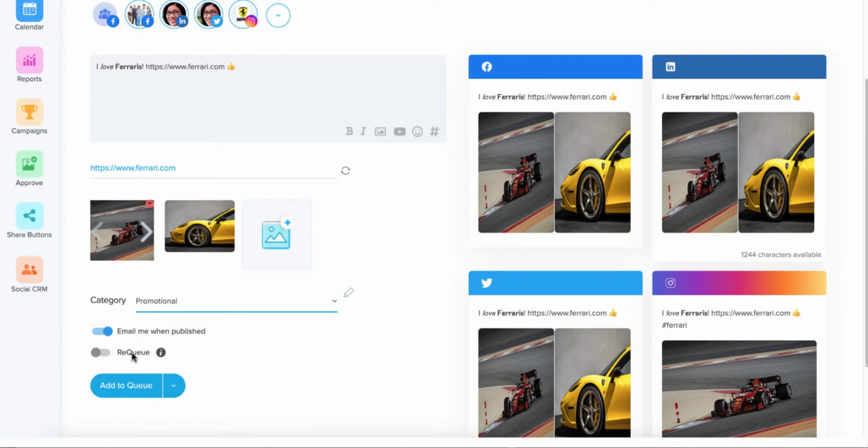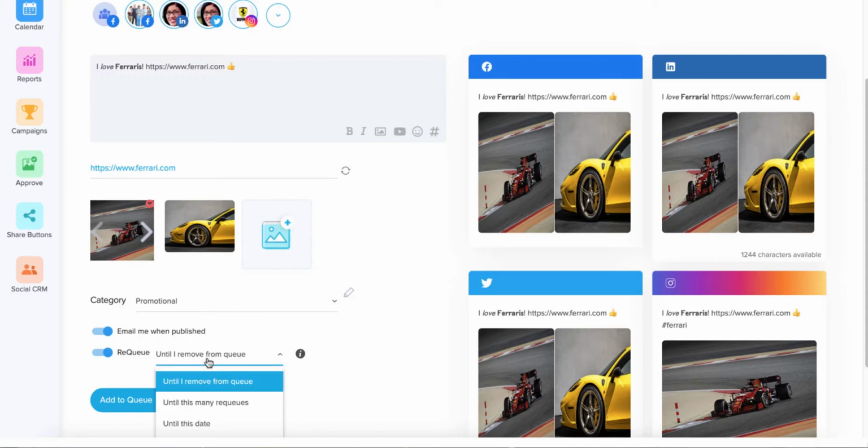Now remember we talked about requeue. This is where you're going to tag it as a requeue. So this is going to be for all of your evergreen content, and you can auto expire this content just by selecting these options below. Let's say I only want this to go out 6 times. I would just enter 6 here.